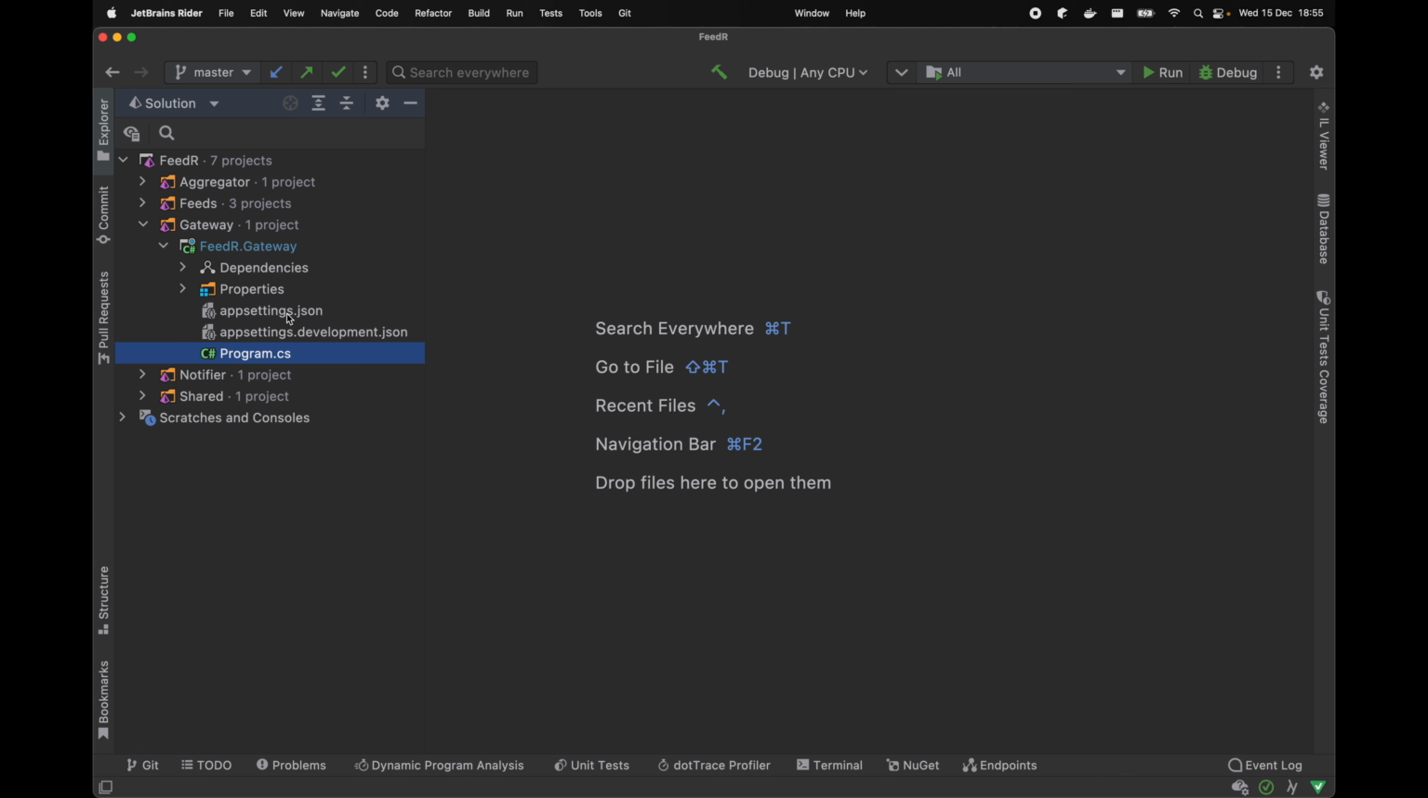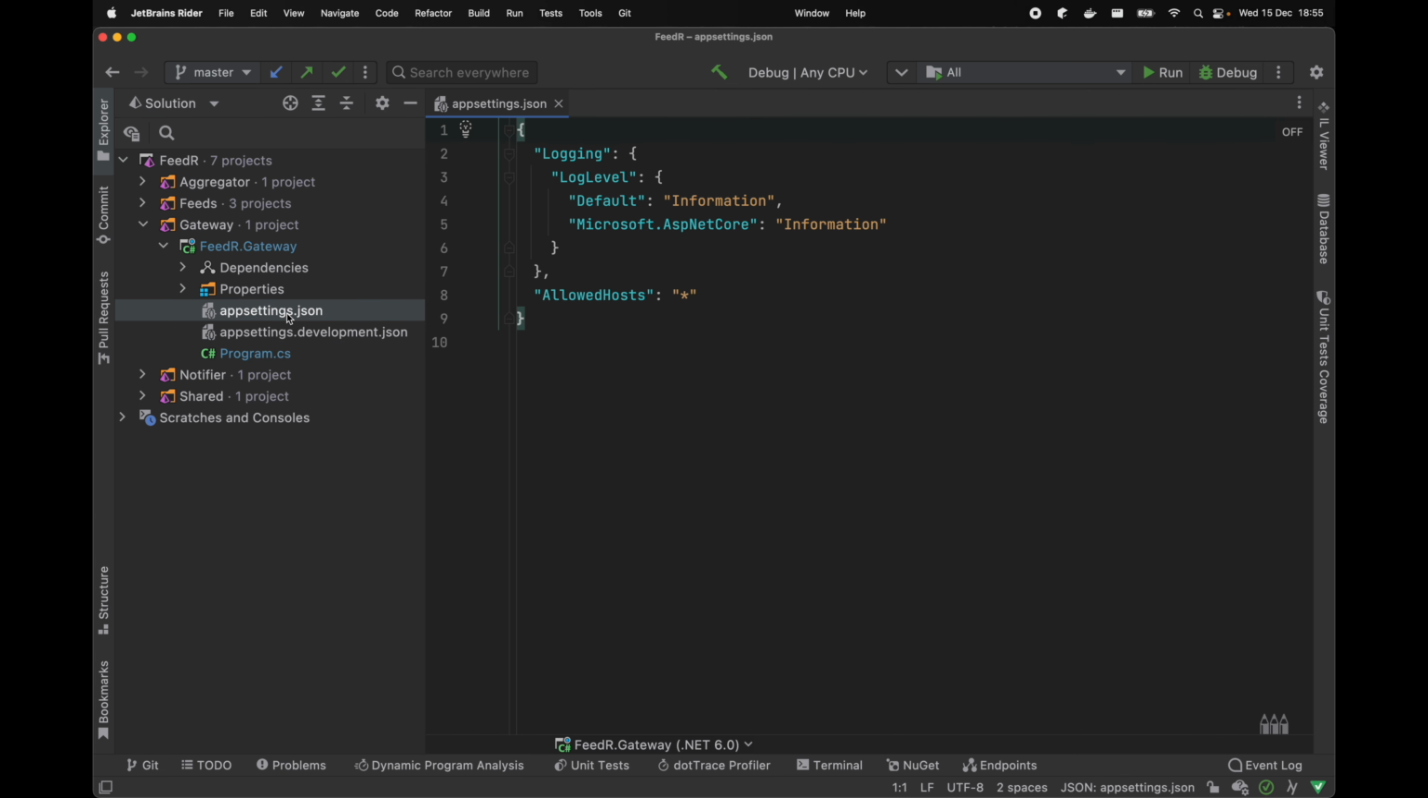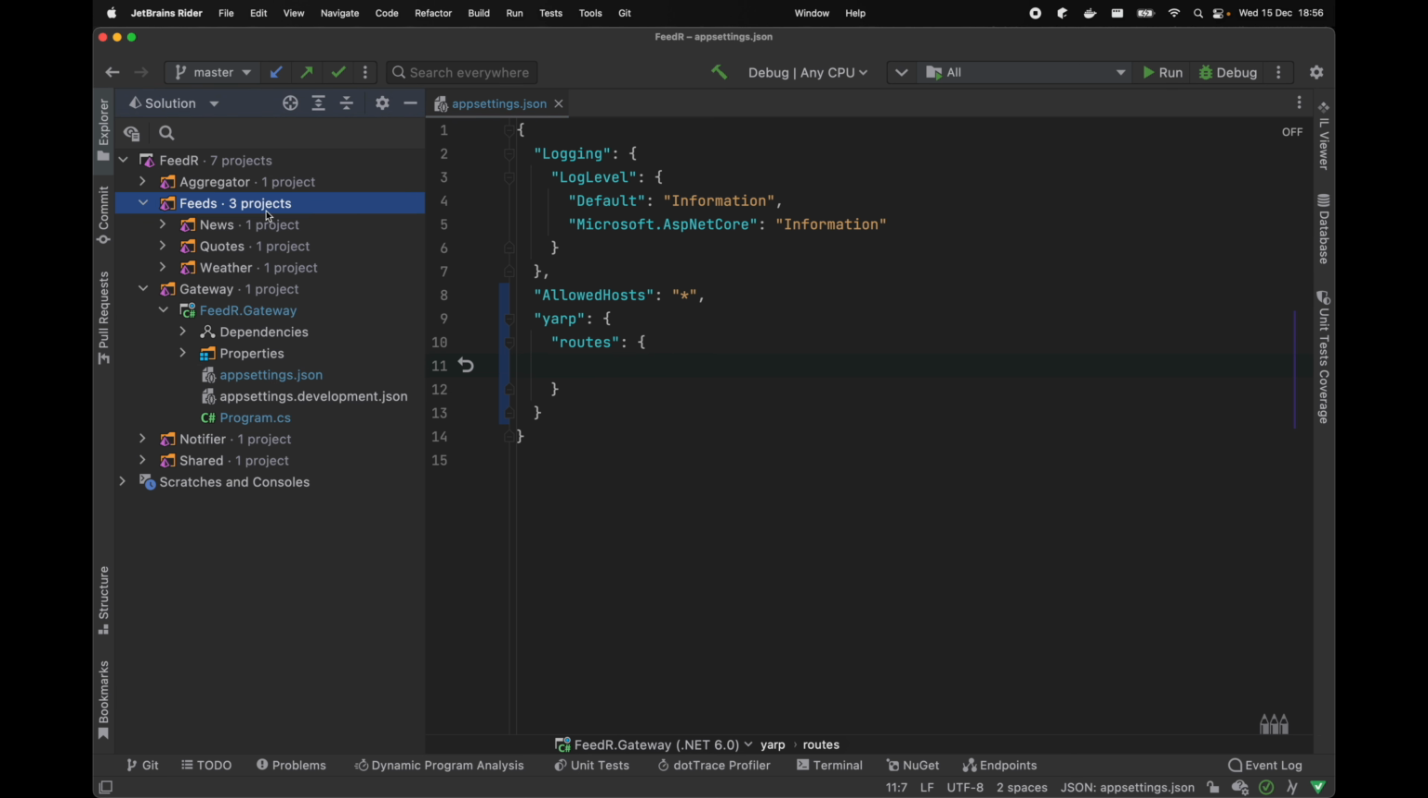Now let's move into our appsettings.json, and here we want to provide this YARP section. Let's start with YARP as our section name, and we want to start with the routes definition. So let's just start adding the routes one by one. Since our gateway is going to be the only public facade, our only public API that should be used by the end user consumers of our system, we are of course not going to expose the gateway within the gateway. We'll just expose the aggregator, the notifier service, and the other three remaining feeds microservices.